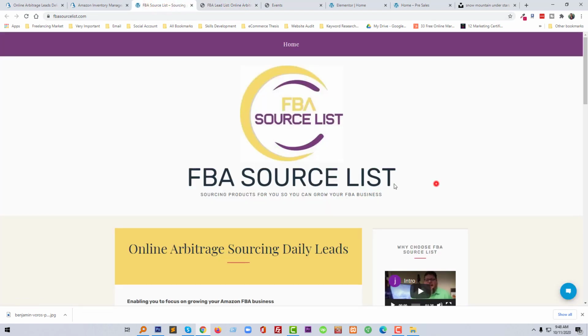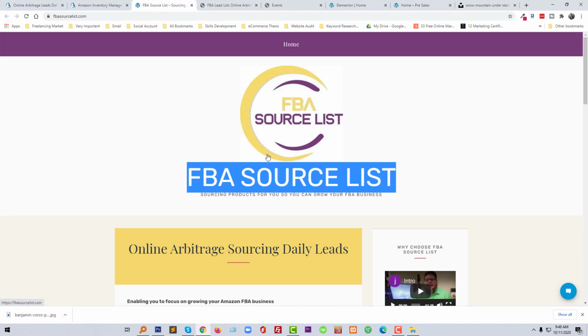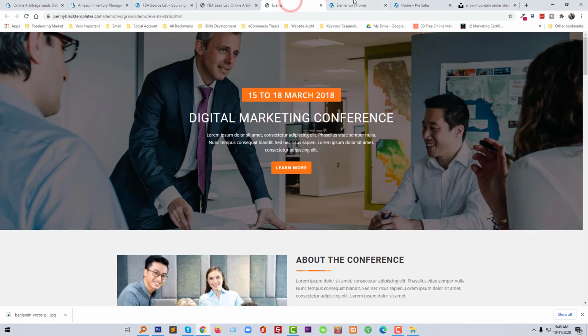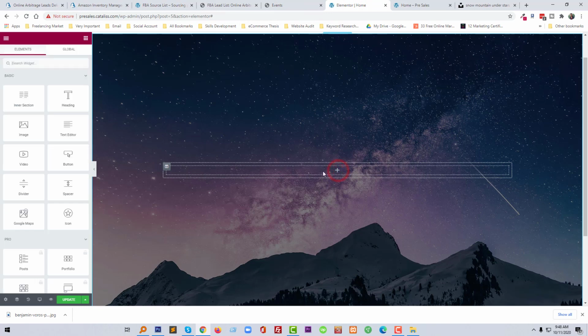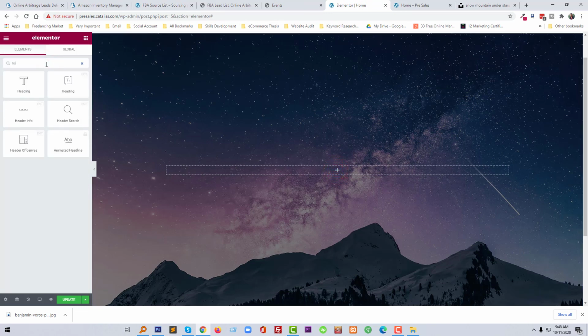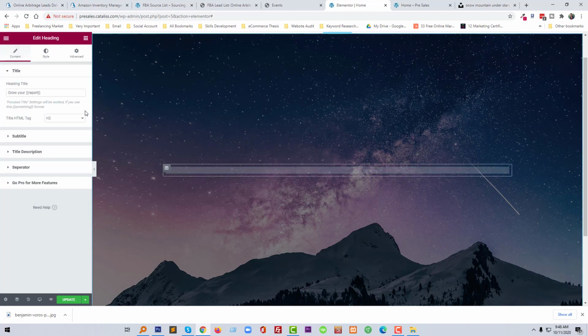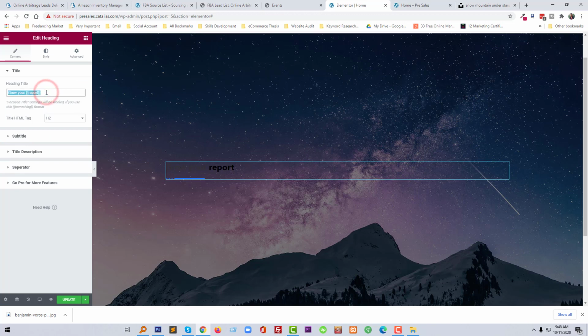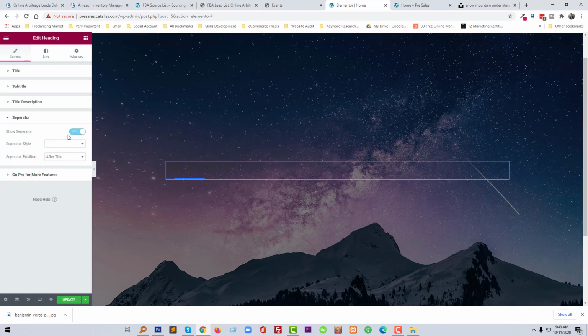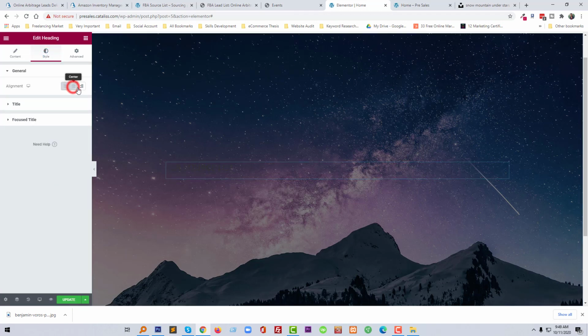For example, I'm going to copy this text and add this text here. So click on the plus icon, then search heading and drag and drop this one here, and simply put title here. And we no need the separator, so I'm going to hide separator and make this title center.